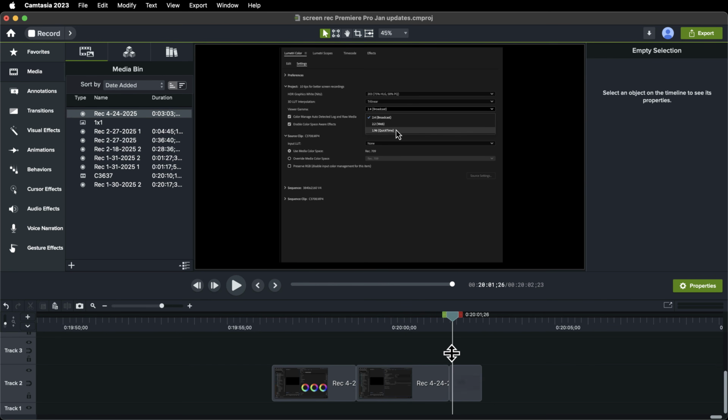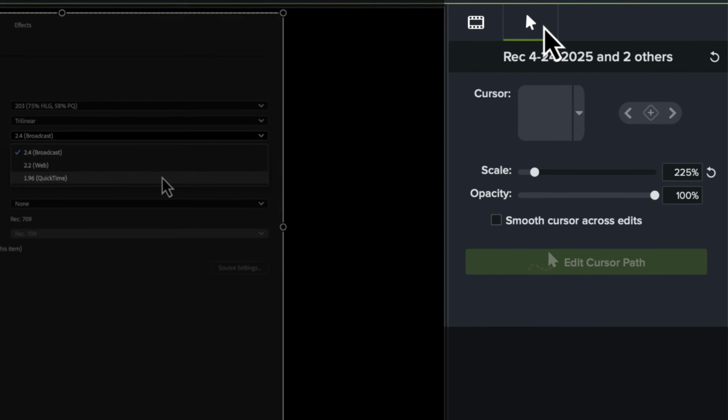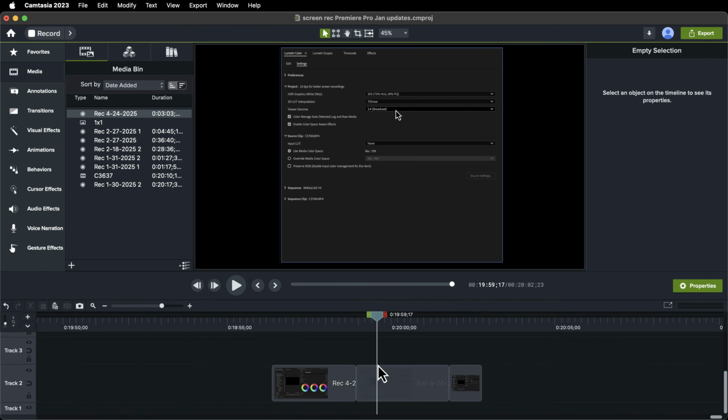If I want to make this look smoother, all I have to do is highlight all of these clips, go up to the cursor properties, and then check smooth cursor across edits. Across the edits, the cursor will smoothly go from one spot to the next.